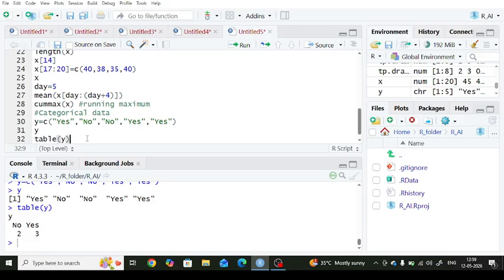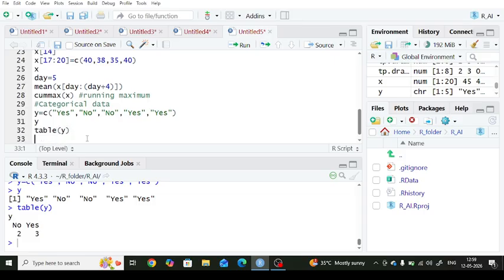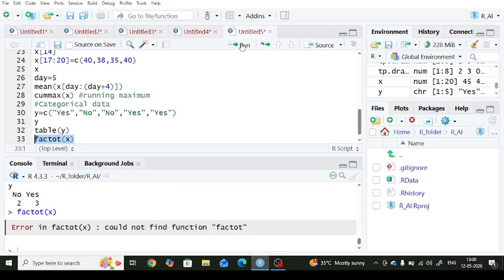Let's see the factor commands that you can use. The categorical data is open. Just I am going to write here factor, and we will use here factor x. Let's see, and just run this one.